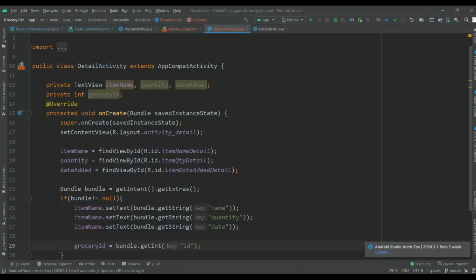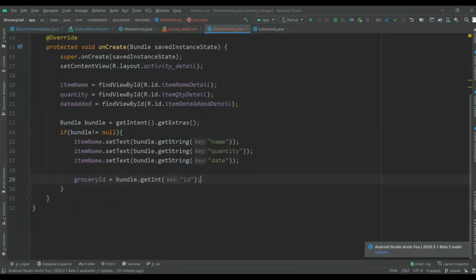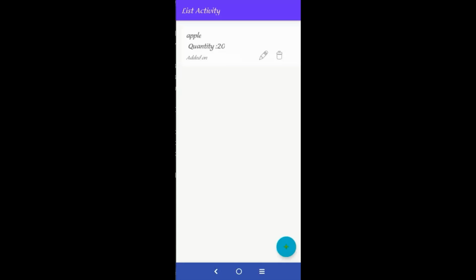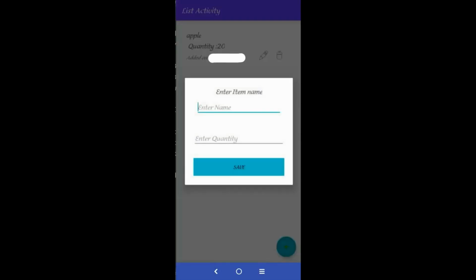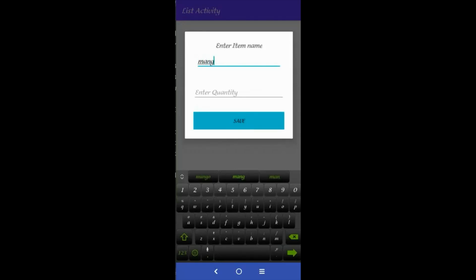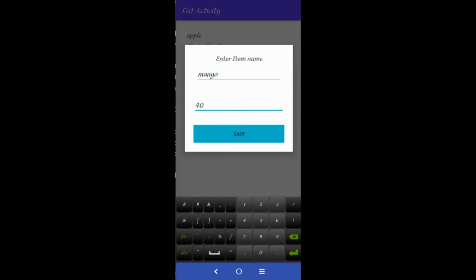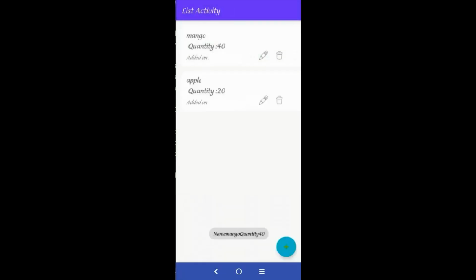Okay, so now let's run and check whether it is running properly or not. Okay, so now let's add a record. Name will be mango, quantity will be 40, save. Okay, so if I click on this apple, I got the record, name, quantity and date. And now if I click on mango, I got the date. And on the click of delete, yes, the record is deleted. So it worked properly.